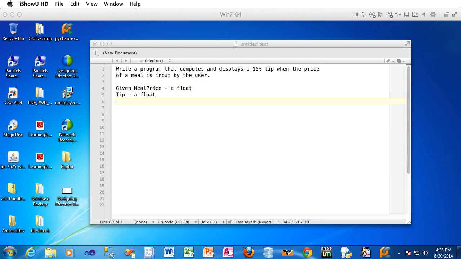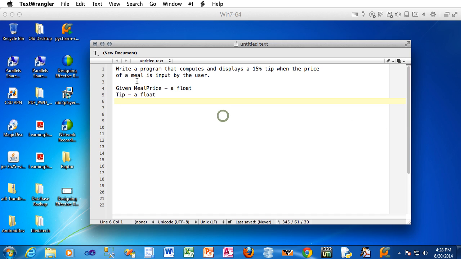Hi, I would like to discuss the programming assignment at the end of Chapter 1. In my particular class, I've assigned Chapter 1, Problem 3, which is a temperature conversion program. To prepare you for being able to complete that program, let's tinker around with problem number 2. Problem number 2 says, write a program that computes and displays a 15% tip when the price of a meal is input by the user.